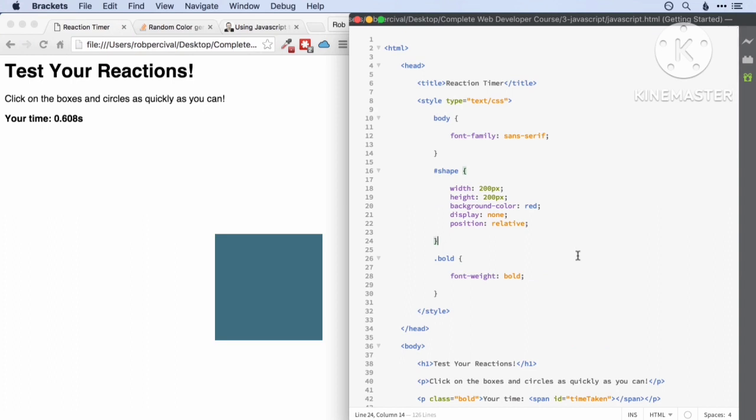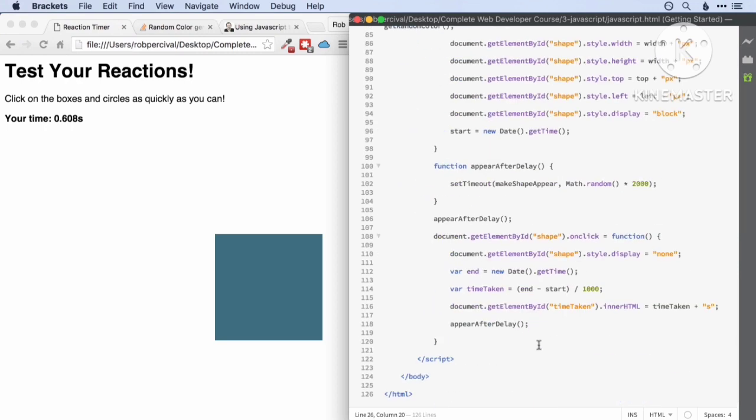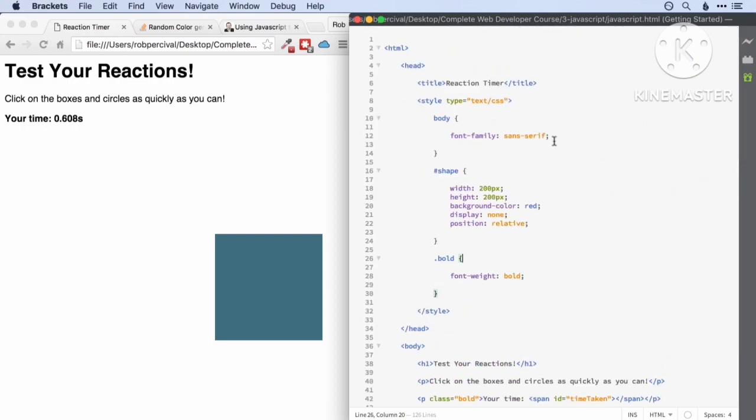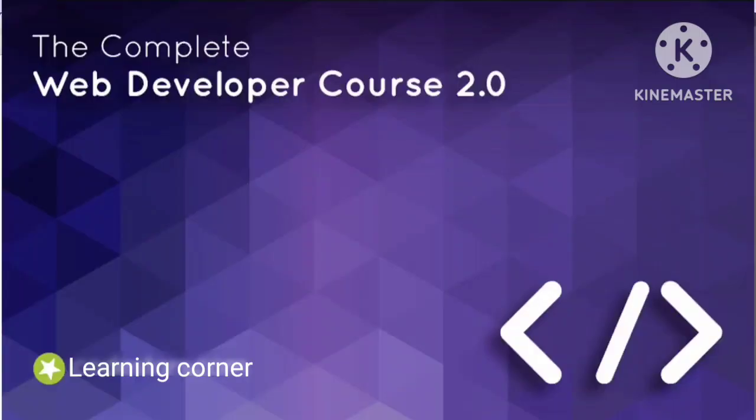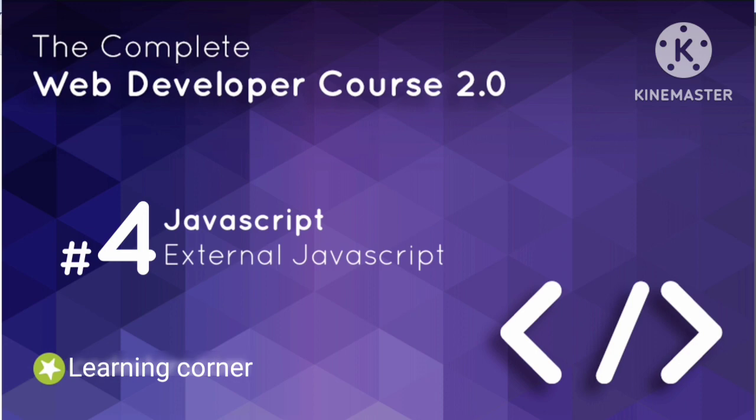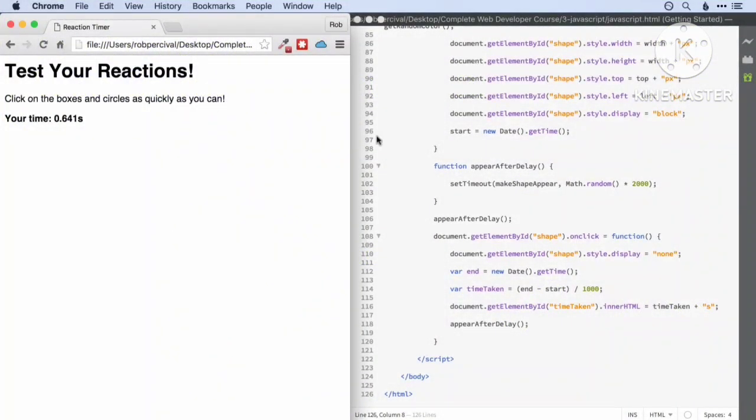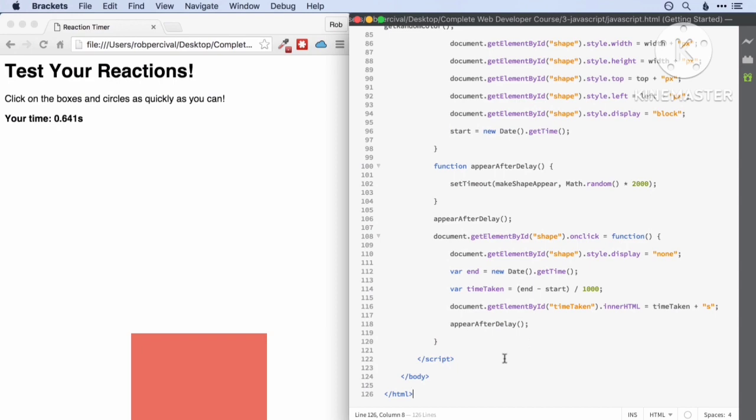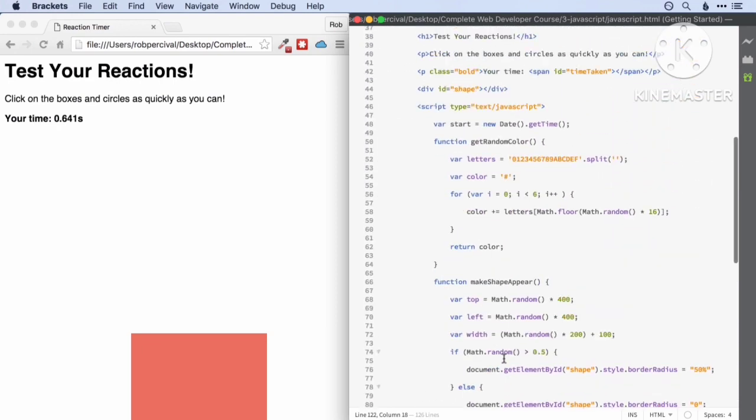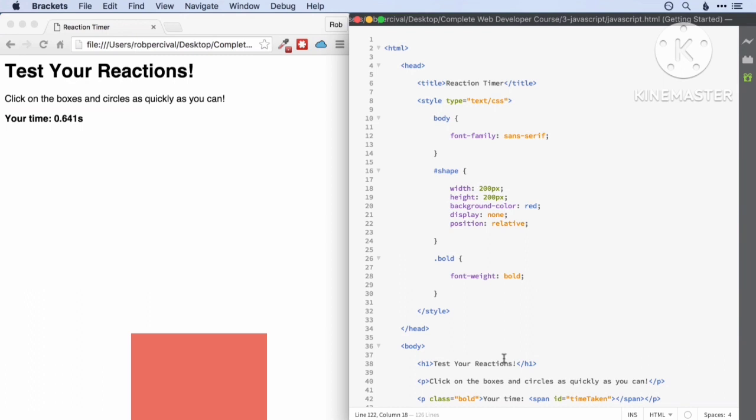We've just got one small video left, and that's going to show you, just like with CSS, how we can store our JavaScript in a separate file using external JavaScript. So if you can tear yourself away from our addictive reaction timer for just a few moments, I'd like to show you how we can separate our JavaScript from our HTML in just the same way that we did with styles.